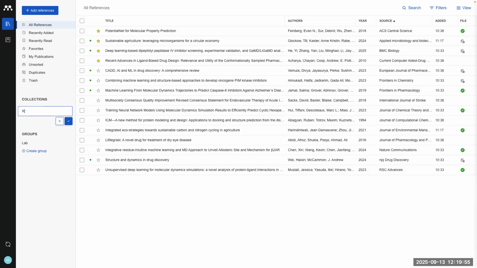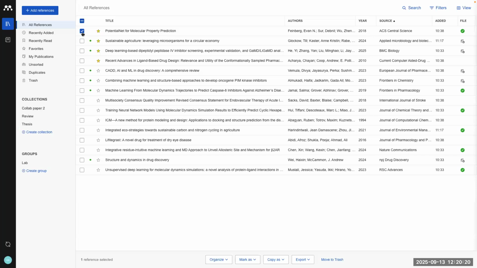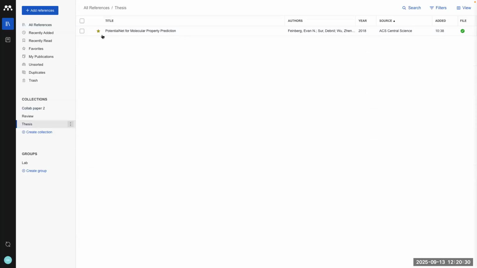Let's say you're working on a review paper, so you can just call it review. You can create another collection, maybe for your own thesis. Maybe you are collaborating with someone on another paper. You just create a few different folders that you can move your papers into. To move these papers, you can easily hold your mouse and drag them into the folder. Once you click, you will see that it's already there.